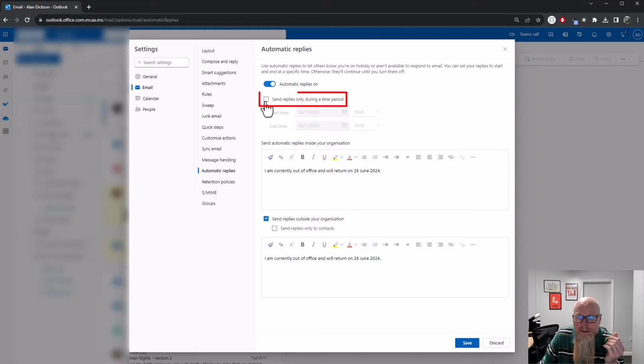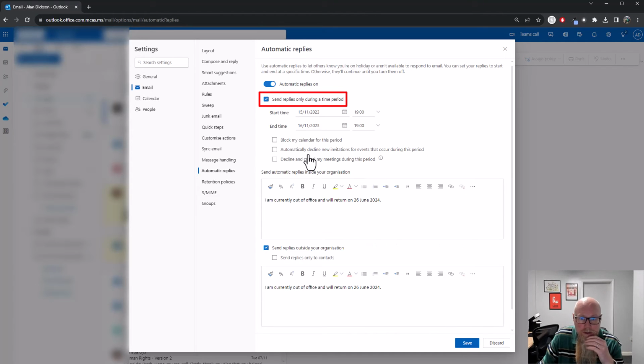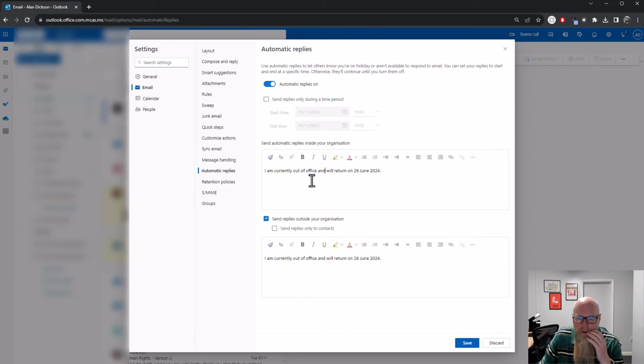You can also have a setting here, which is send replies only during a certain time period. You can do that as well. I never do that. Anyway, this is how you do it. Have it all set up. Let's have it set up exactly how I would actually use it. I'll then click save.